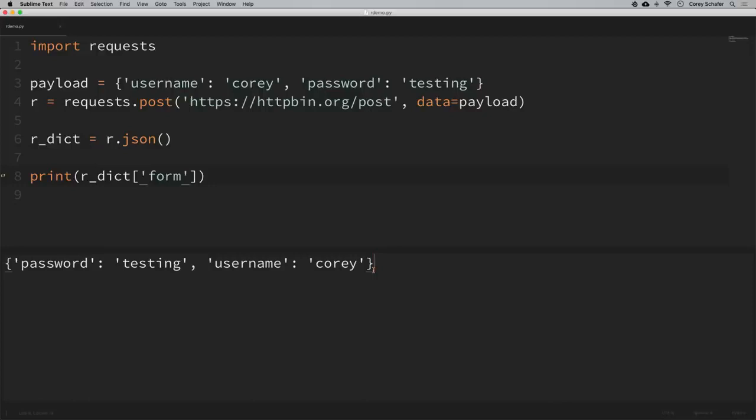Now, if you're performing logins, then not all of them are done through form-based authentication. Some of them are done through something called basic authentication. If you need to pass credentials using basic authentication, then requests can do that also. And we can also use httpbin to test this as well.